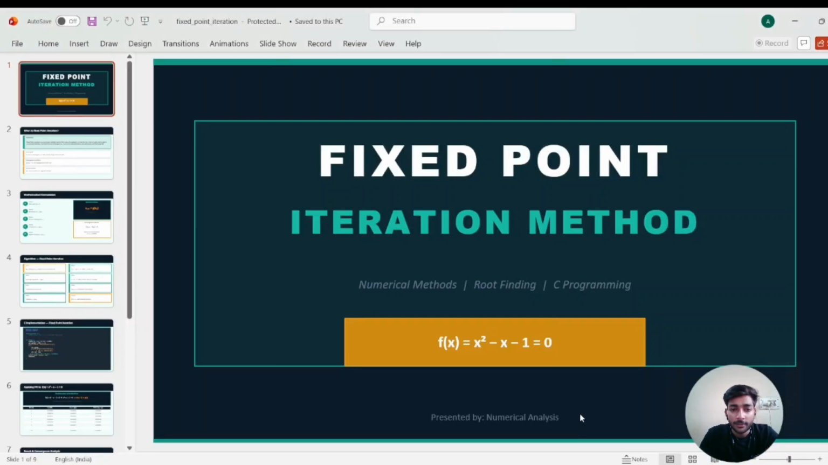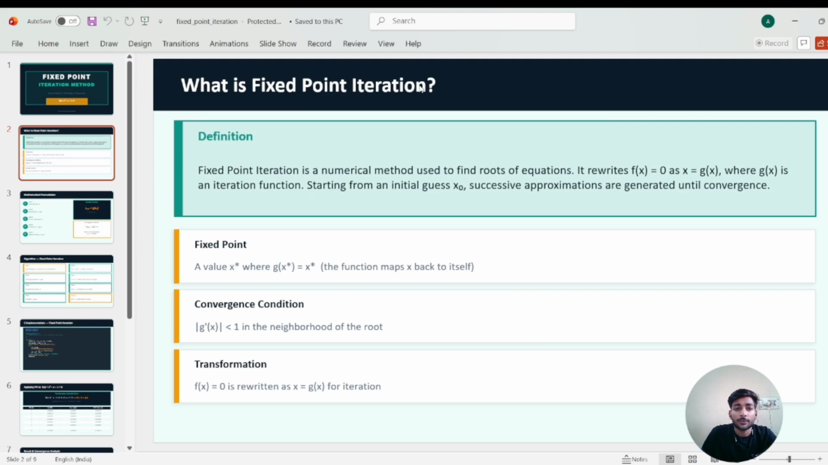Hello everyone. Today I am going to explain the topic fixed point iteration method. First of all, I will tell what is fixed point iteration, then the algorithm of the fixed point iteration, and the numerical of the fixed point iteration. So let's see what is fixed point iteration.